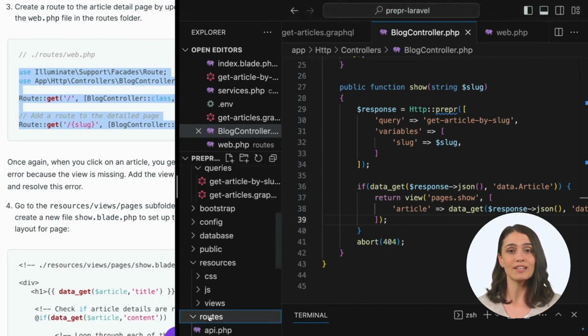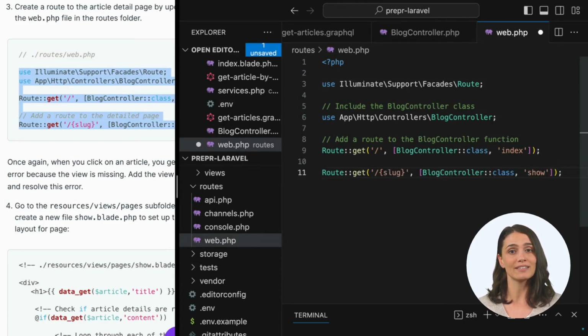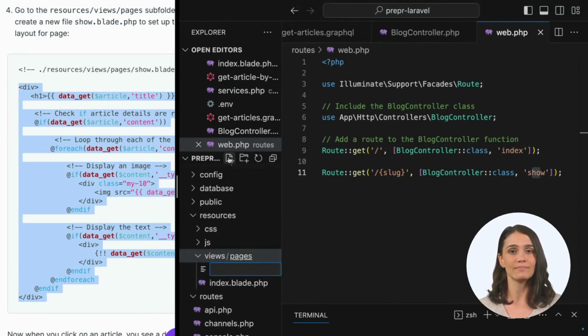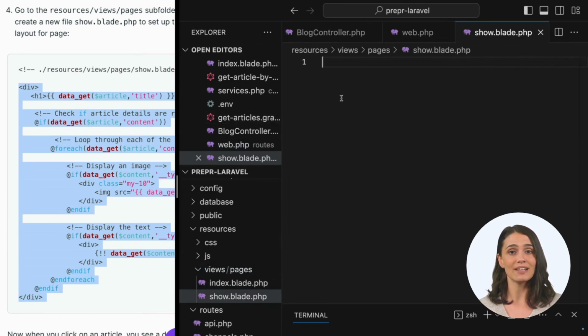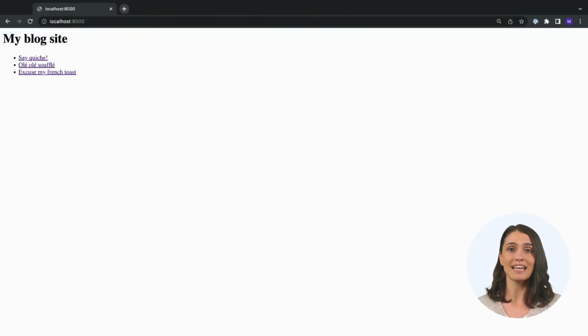Once again, add a route to the web file, but this time for the article detail page. This is where we get the slug from the URL and pass it to the show function. Finally, add a new view for the article detail page. Here, we display the article title and the article content, including text and one or more images. Now when you go back to the localhost and click on an article, you can see a detailed article page.